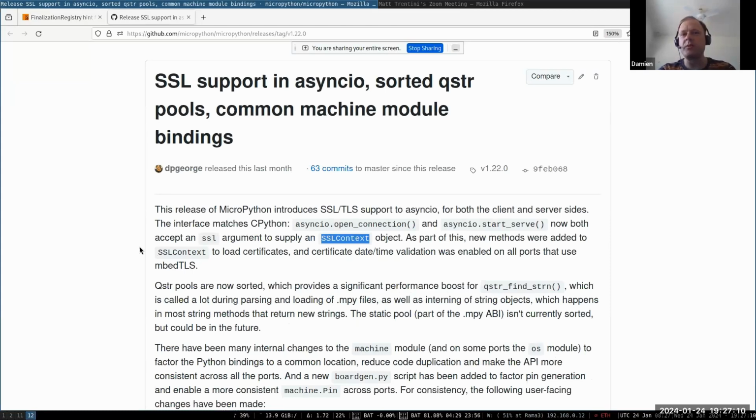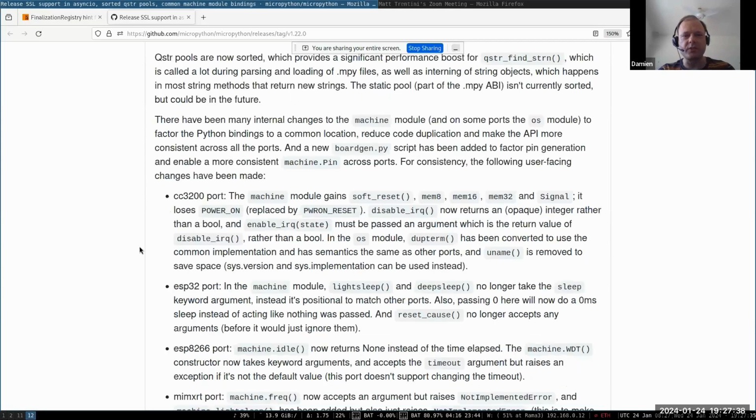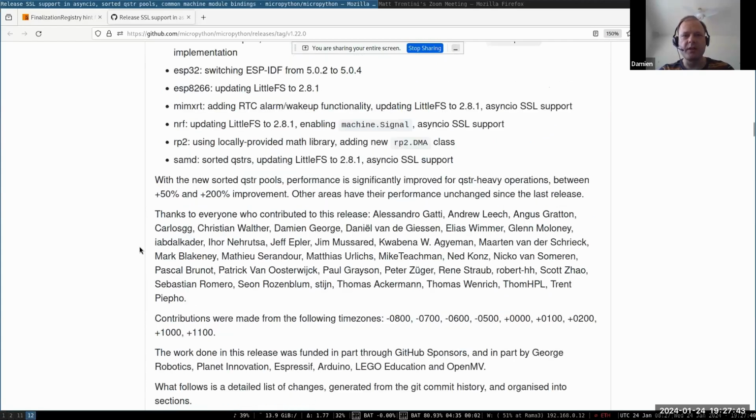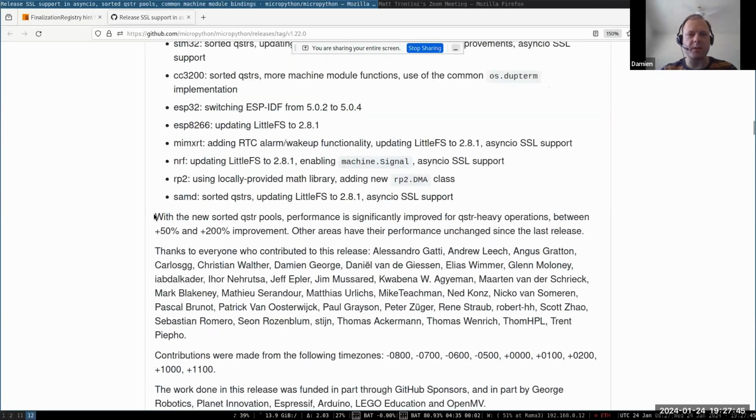Sorted qstr pools were one of them, by Jim, following up from other PRs that were intending to do a similar thing to improve performance of qstrings, the internal string representation, interned strings, so that the frozen strings are now sorted, which makes it faster to find. So what this means for you when you're using it, I'll just scroll down a bit to there's some performance. Oh, no, there was no performance there. There was just a paragraph about the performance.